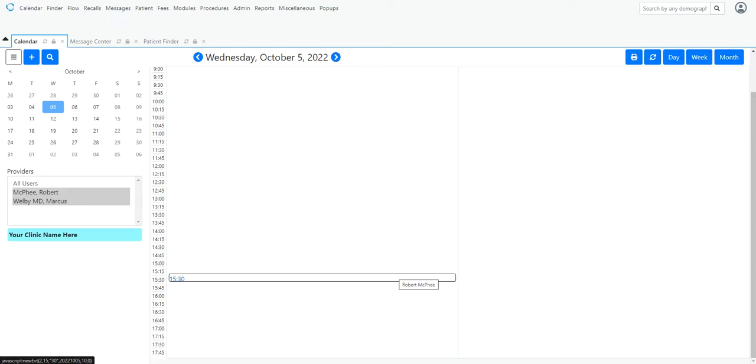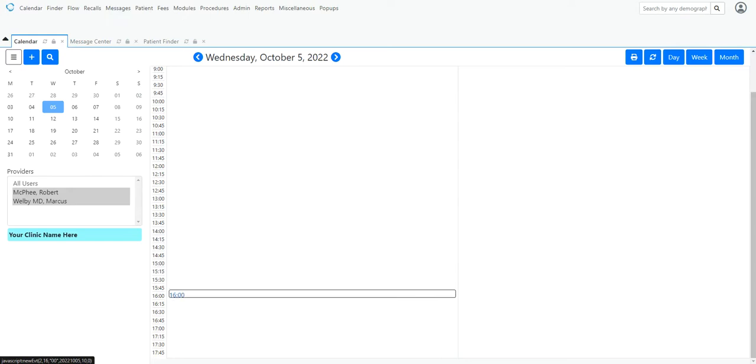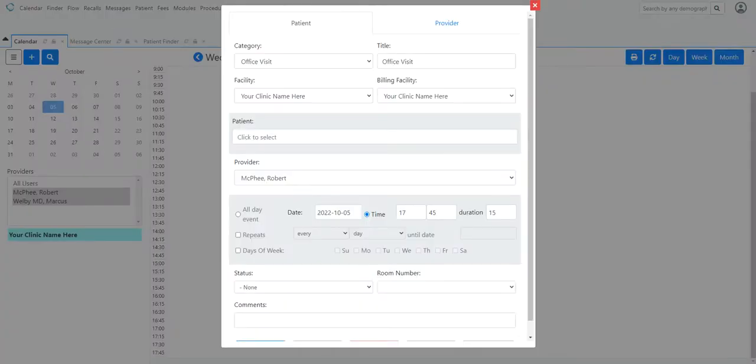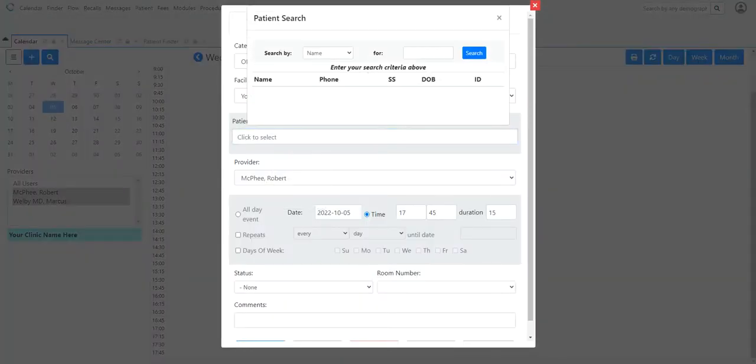In order to start a visit, you would start a visit within an hour of the scheduled visit time. Right now it is 5:41 p.m. my time, so I'm going to go ahead and schedule an appointment here, which would be 17:45. And I'm going to go ahead and pick our patient, which is Bernie Mac.